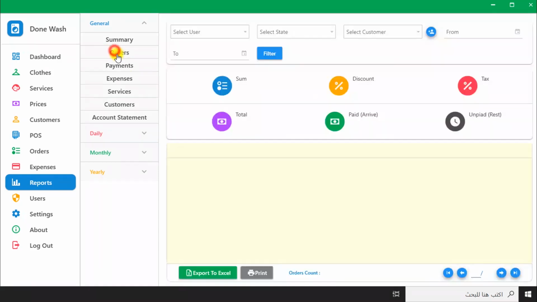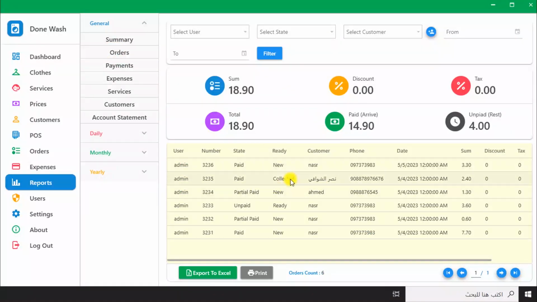Orders. We can view here all the orders along with their detailed information. We can also apply filters to find specific orders, for example by the program user, payment status, customer, and date range. And after that, we click on filter.